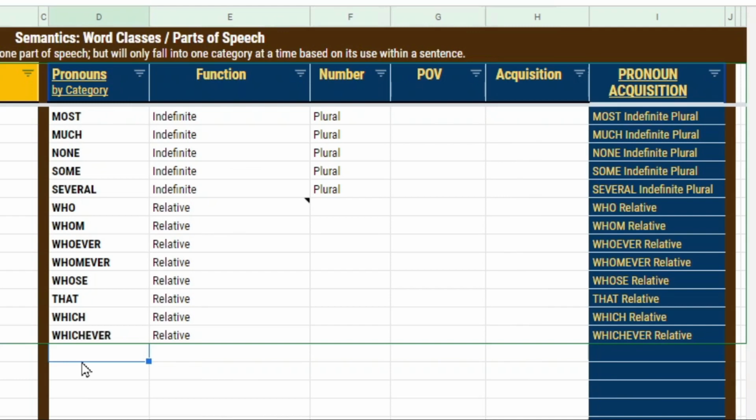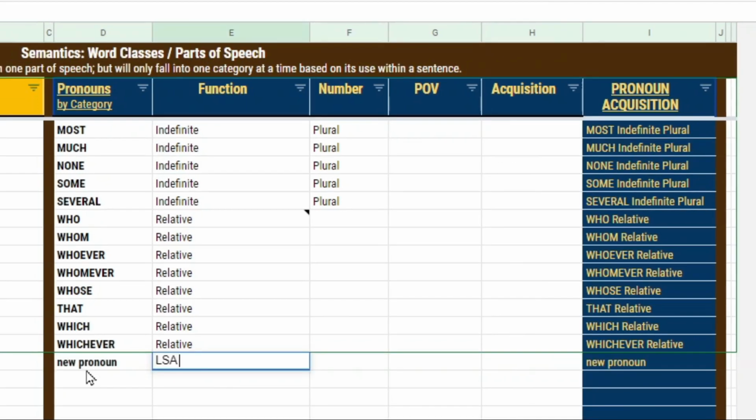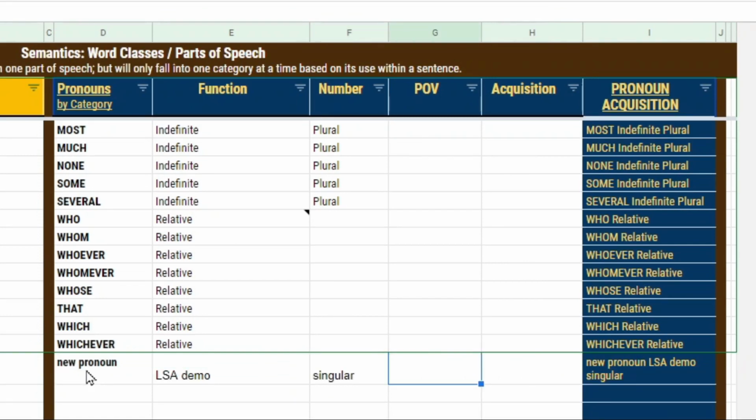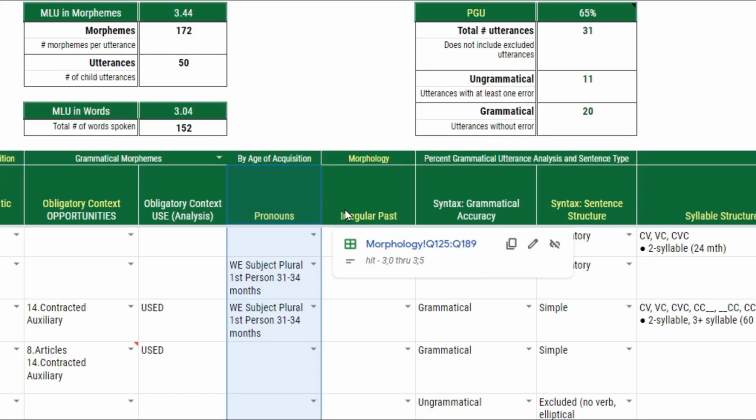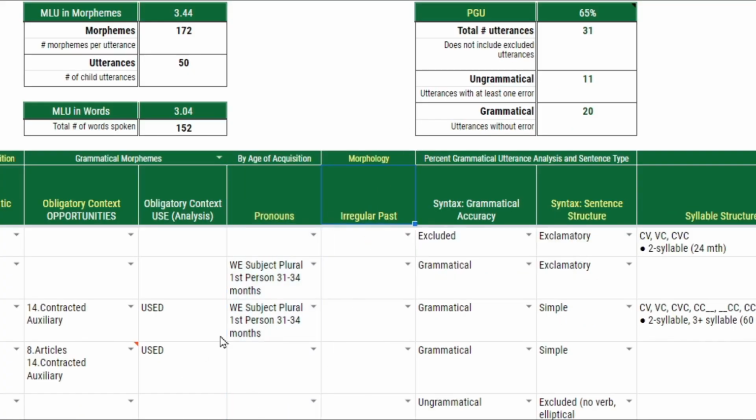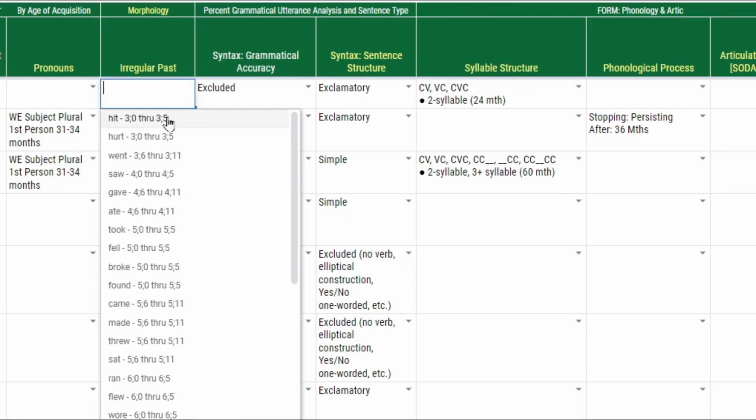So if I added a new pronoun, as you can see, when I'm adding all of the relevant details, it's creating this information here, and that information is going to be available in the drop-down. So let's go back to the language sample template and move on to irregular past tense verbs. Works the same way. You have a drop-down.